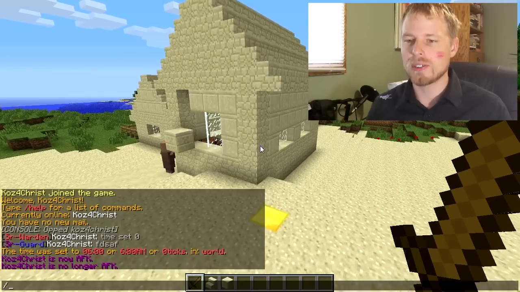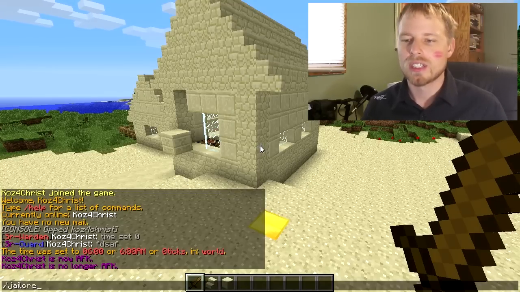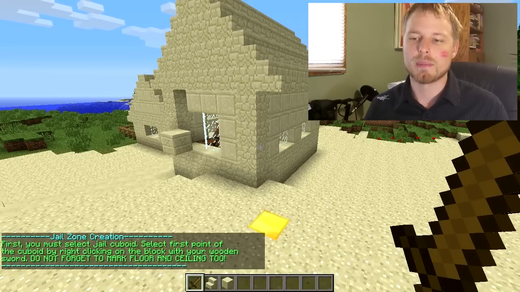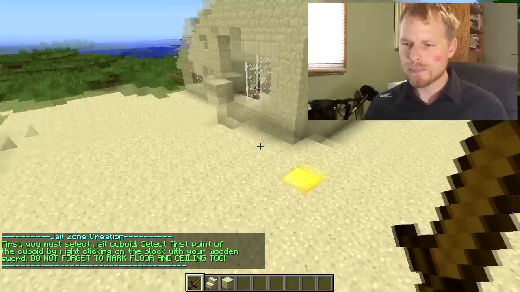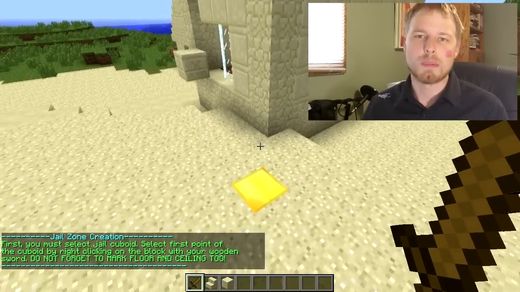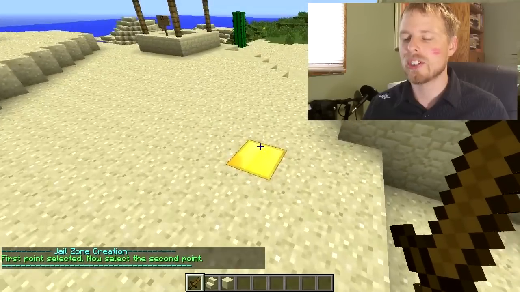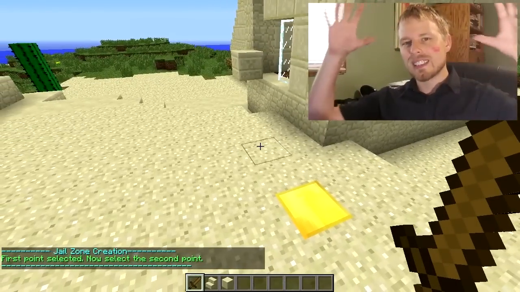So the first thing you want to do is start the process of creating the jail. So you want to do jail create, and then the name. So I'm just going to do jail. Now it's going to basically walk you through how you set the jail up, and you're going to right click on one section. So be sure that this encompasses the entire jail.